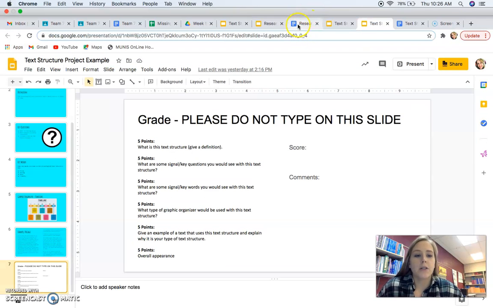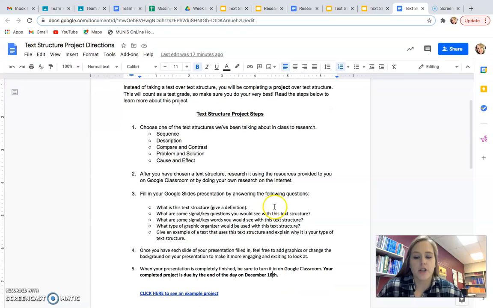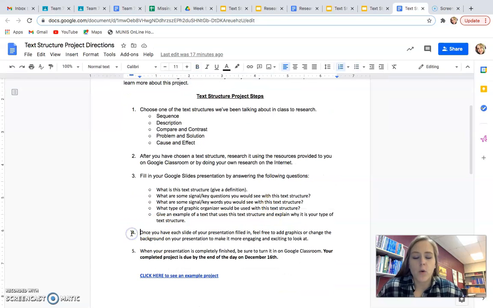Now, if we go back to our direction sheet, step number 4, once you have each slide of your presentation filled in, you can add your pictures, you can change the background. Just remember, we want the end product to look nice. So make sure that everything is legible. Make sure you choose a font that we can read. And then number 5, when your presentation is completely finished, you need to make sure that you turn it in on Google Classroom.